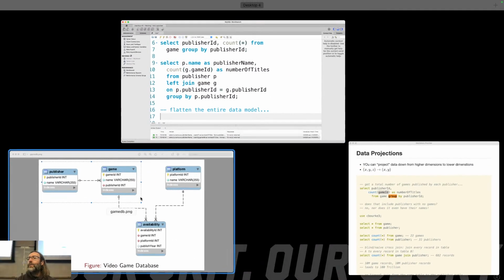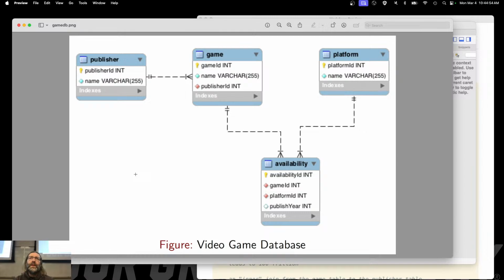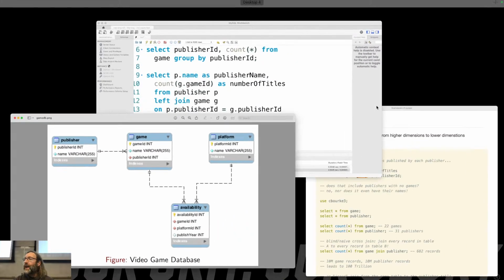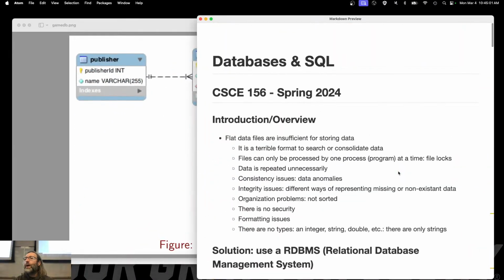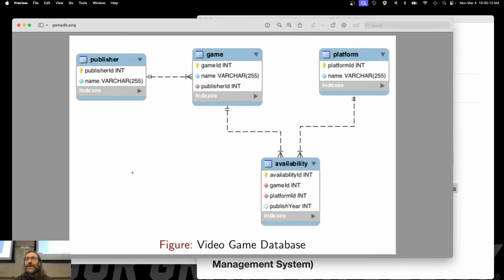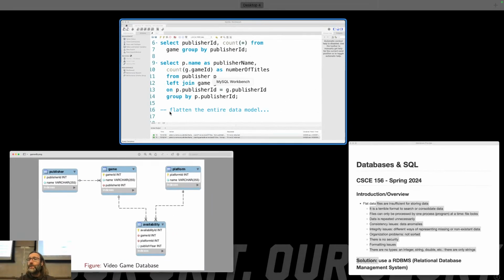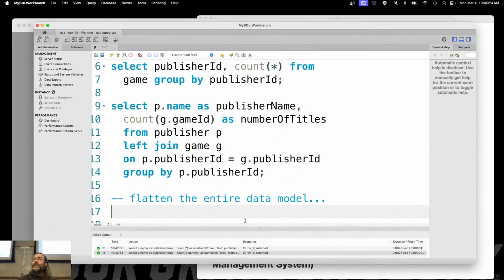Now you might think, well, you could have done that to begin with a CSV file. Why did we need a relational database management system? Because again, we've solved all of these problems, right? It is a terrible format to search and consolidate. Files can only be processed one at a time. Data is repeated unnecessarily, etc. We've solved all of these problems with a relational database management system, but maybe we want to go back and reproduce a report that looks like a CSV file, with repetition of data.